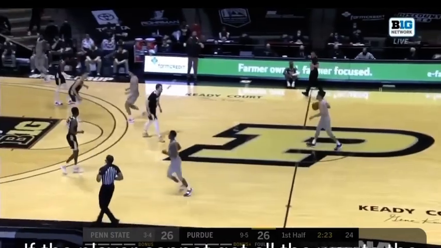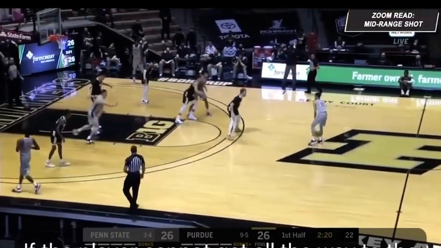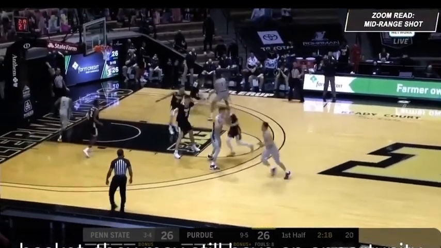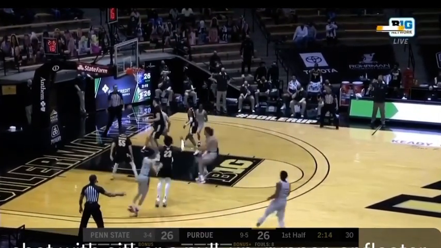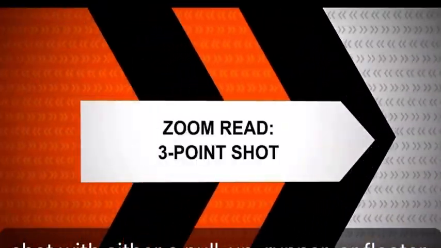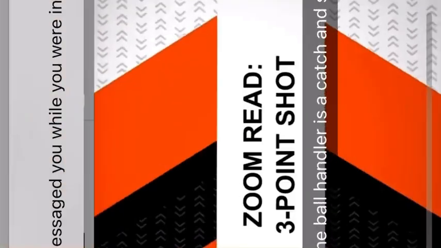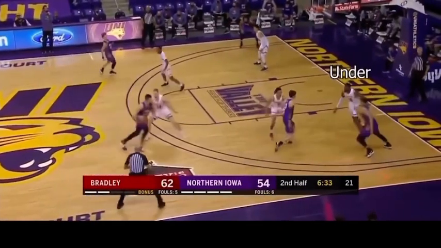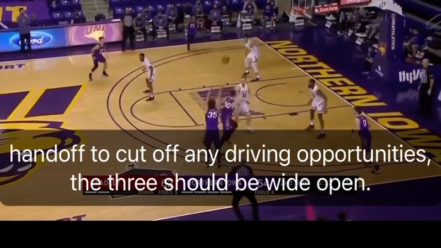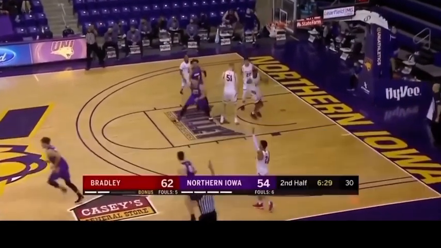If the player cannot get all the way to the basket, they may still have an opportunity for a mid-range shot with either a pull-up, runner, or floater. The final read for the ball handler is a catch-and-shoot 3 off the handoff. If a team jumps under the handoff to cut off any driving opportunities, the 3 should be wide open.